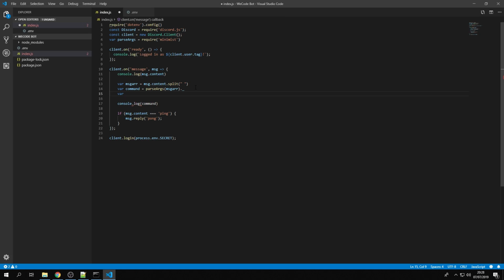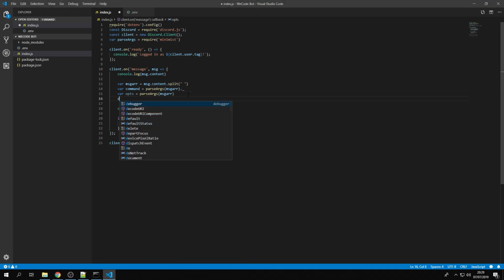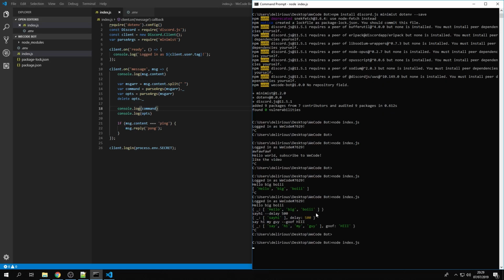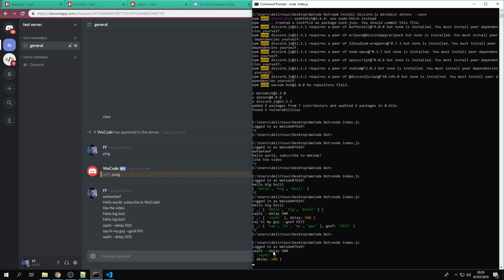And I'm going to store the options inside of another variable, which would just be this entire object, but I'm going to delete the underscore part. Command should now just be the array that we saw, and op should just be all following parameters. We'll restart the project, send some text, say hi delay 500, and then we'll see. The command being an array, say hi, and then options being delay 500.